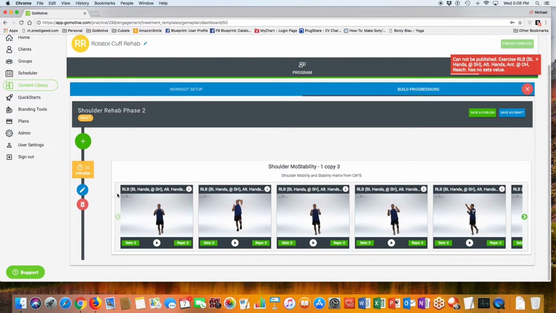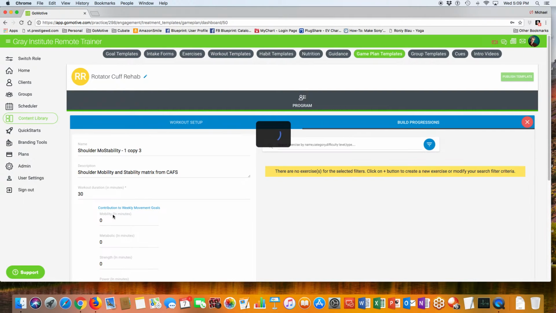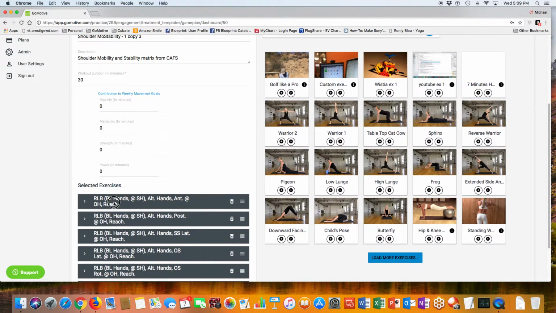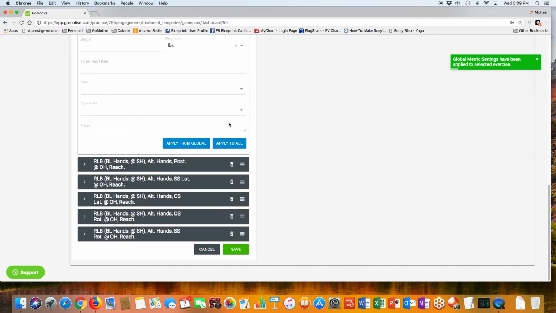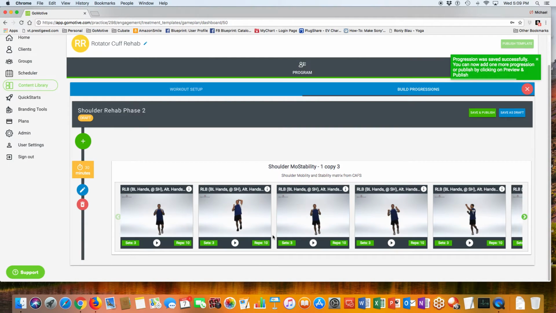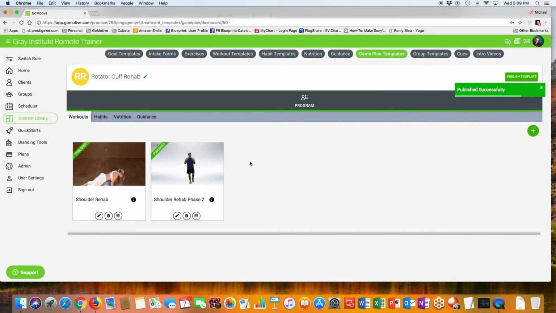If I've forgotten to input the sets and reps for a particular workout, I'll be reminded, and then I go down and I can apply my global settings if I have those in place, and then apply those settings to all the other exercises. Or I can go into each and make modifications, as you probably recall. And once I select Save, I'm reminded whether I'm doing it right or not, and then I can go ahead and say Save and Publish. Okay, so now I have 2 workouts for my shoulder program.